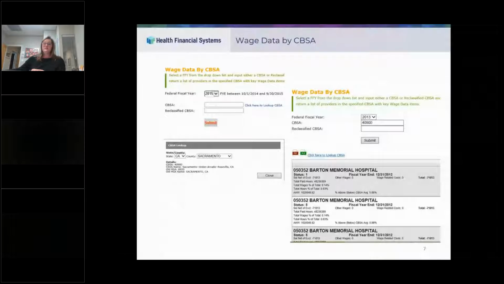This screen shows you our CBSA lookup. So in this situation, you can put in a CBSA, and we will compare and give you the information for the hospitals included in that CBSA, and then you can pick different reports to run from that.